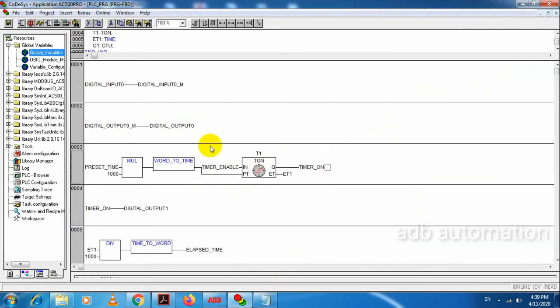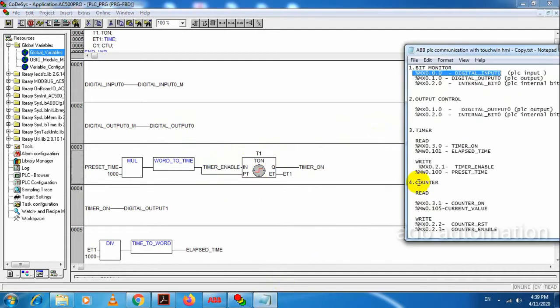Then I have used one timer here. This is the on delay timer. So timer enable bit, we have an address here, and we are going to control this through HMI. And next one is PT, preset time. We are going to set it through HMI. The address for preset time is %MW 0.100.